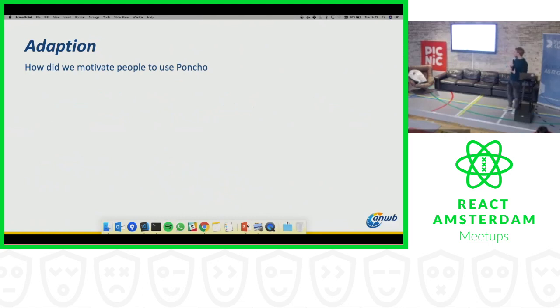But one thing we have to make sure of is that the adoption is good, because everyone needs to use it. We would like everyone to use it. So we need to motivate people to use it. And the most important thing regarding that is the ease of use. Using Poncho should be easier for a team than not using it. If they're building something, they should be a lot quicker using those predefined components than building them on their own.